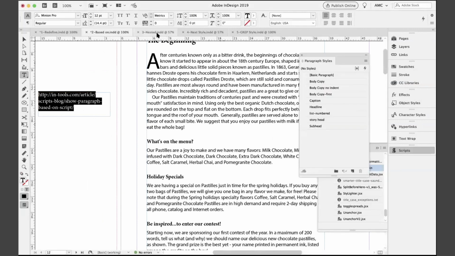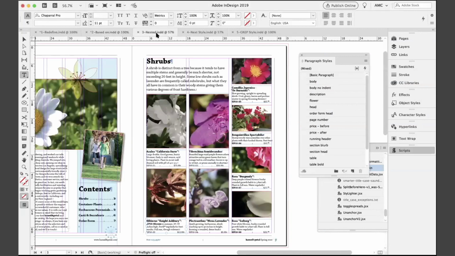Now let's talk about the one that we all love to learn about and that we can never remember how to work, and that is nested styles. I know a lot of InDesign users hear about nested styles, but they're not quite sure what it means. And I'm going to show you a really great example of when you might want to use a nested style.